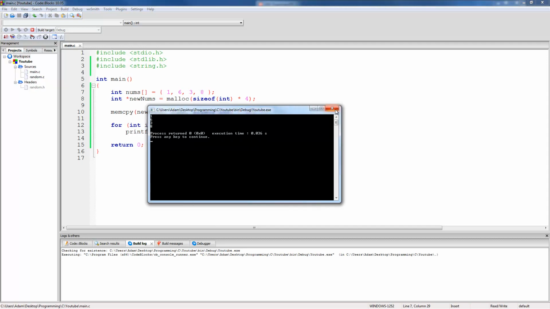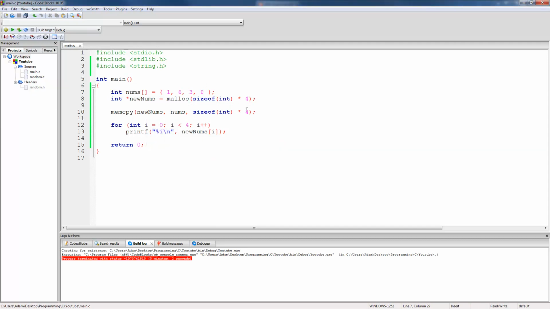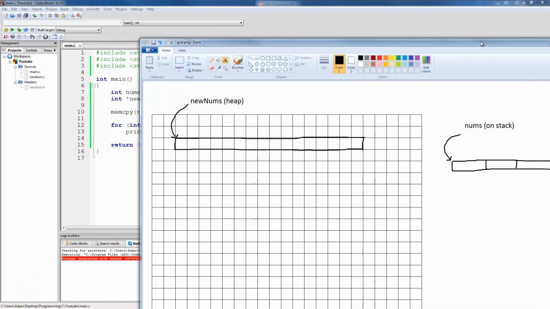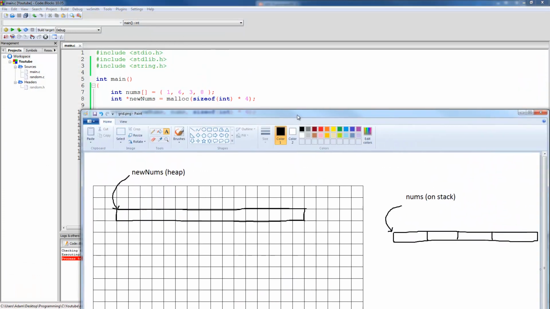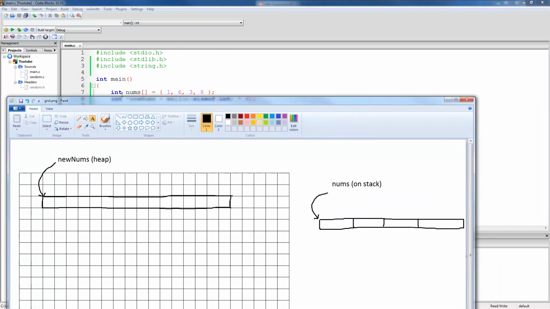Yep, perfect. So now let me go ahead and show you what this looks like in Paint, just so you get a little bit better understanding of what's going on. Alright, so the first thing that we did is we created this integer array called nums. And since it's an array right here, it's actually a local variable, so it's created on the stack. And this is what it looks like on the stack right here. So we just say 1, 6, 3, 8.